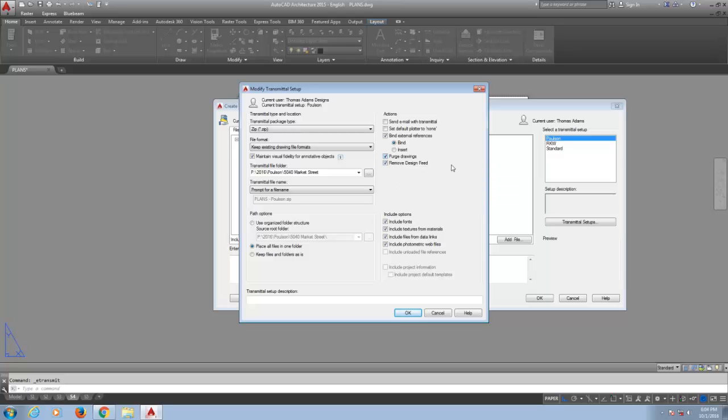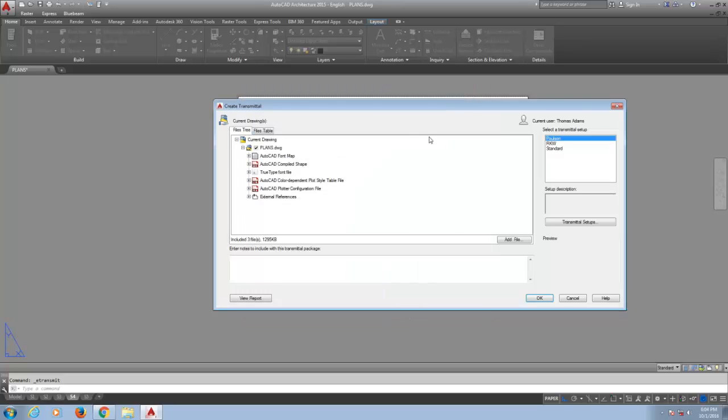It's a good idea to purge the drawings and remove design feed. They don't need any of that information. Then you want to include the fonts that you're using, and textures files, the photometric files if you're doing any of that stuff, but definitely the font files. So once we have that set up, we're going to say OK. So now we're ready to Etransmit. So we're going to say OK.